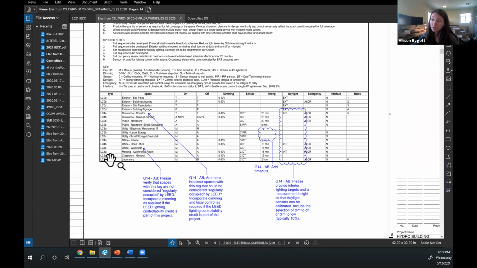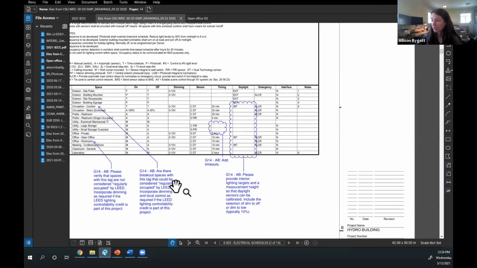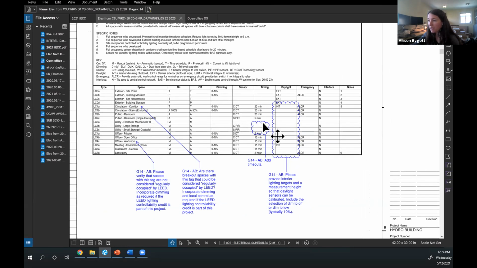This engineer likes to have tag types, and then they list what they want to see for the devices. A couple of the things that I noticed was, if you have LEED, you're going to need to meet controllability requirements. And in this case, I didn't see dimming. So I was worried whether or not we would meet LEED. And then also for LEED, is the space considered regularly occupied, because LEED will treat those areas differently too. On these occupancy sensors, I didn't see timeouts, so I asked for those to get filled out.